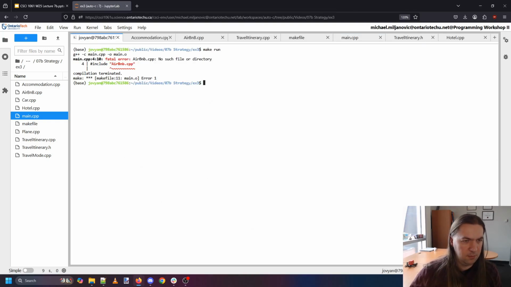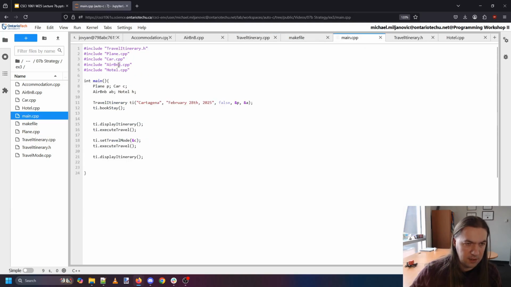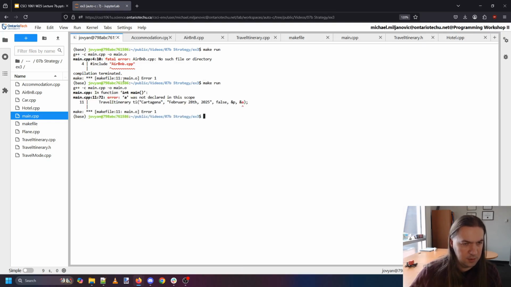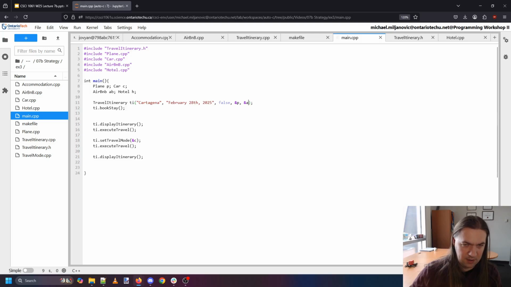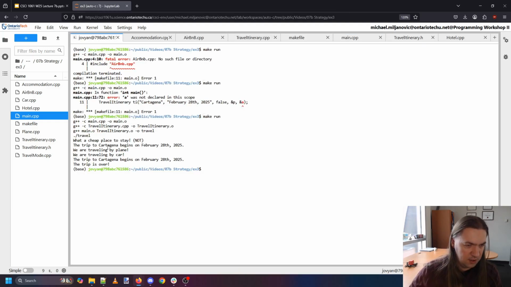Make run. Oh, what am I missing? Airbnb has a capital B as the second B here. Let's fix that. BNB. Okay. Oop. A is not declared in the scope, because it's AB. There we go. Just little typos that we're fixing one at a time. Okay. What a cheap place to stay, not.